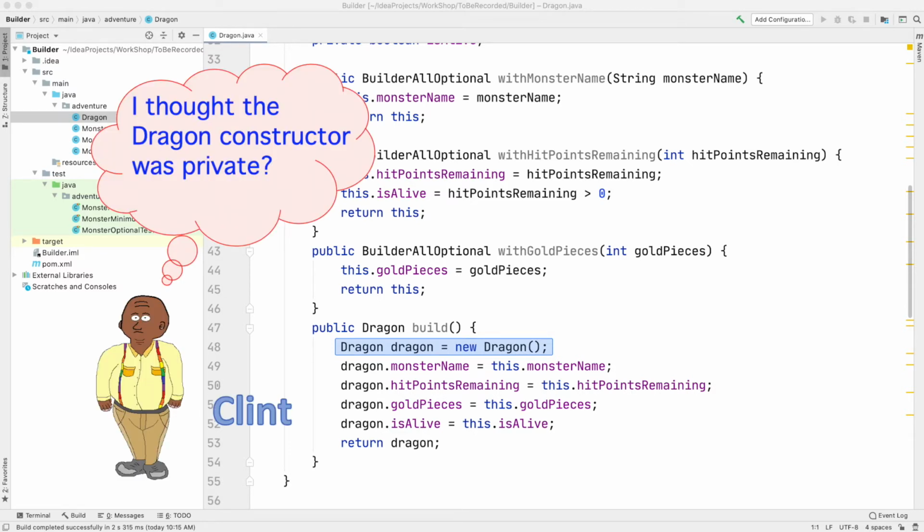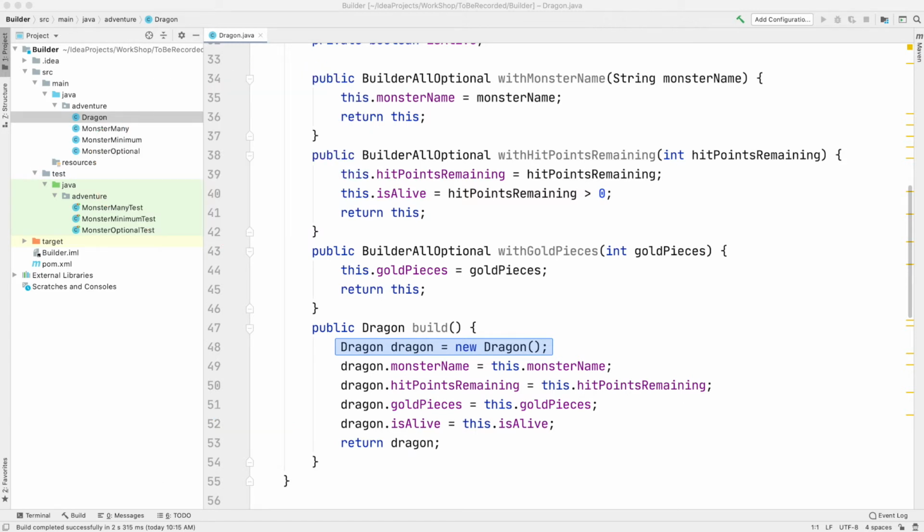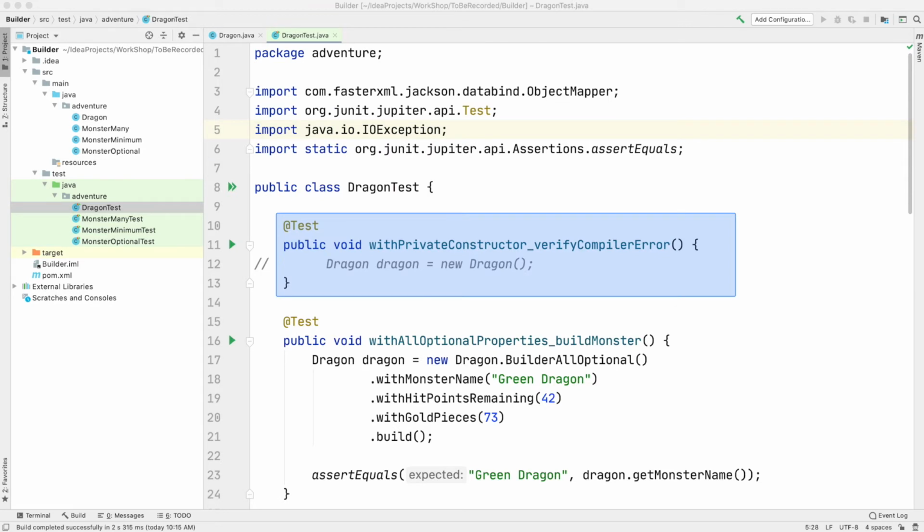The Dragon constructor is private to all outside classes, but it is available to all inside methods and nested classes. Once we have a Dragon object, we can assign all the properties collected in the builder class and store them in the Dragon object. Here we return the newly created Dragon object. Let's look at a few tests.